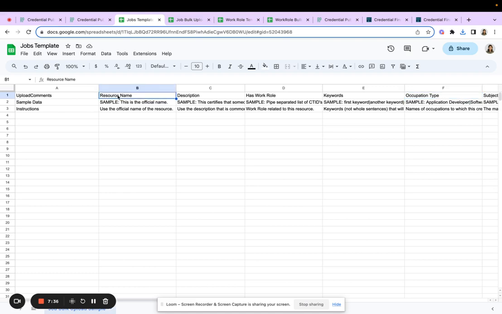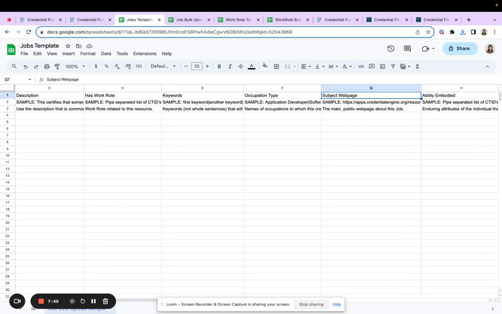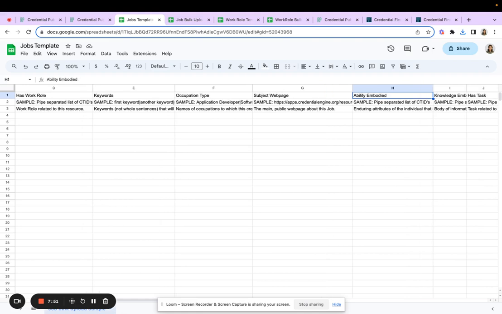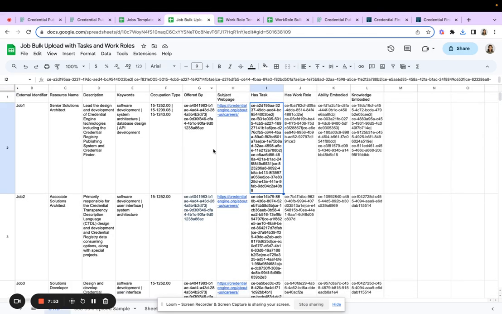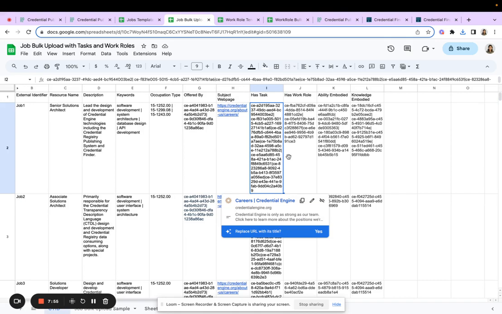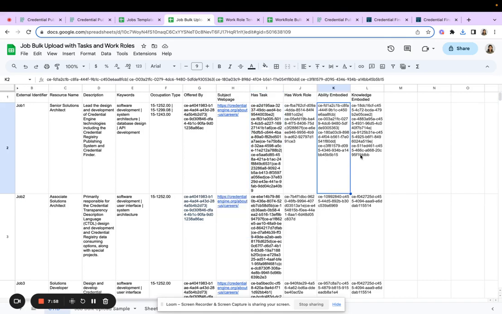And you'll see in row 1 that all of these column headers are the properties that were included in my spreadsheet. The minimum data is required and included, as well as any other data that I've checked off. So you'll see these columns in my completed spreadsheet over here have CTIDs of competencies that are already in the registry as previously mentioned, and these columns have CTIDs for tasks and work roles that are already in the registry.